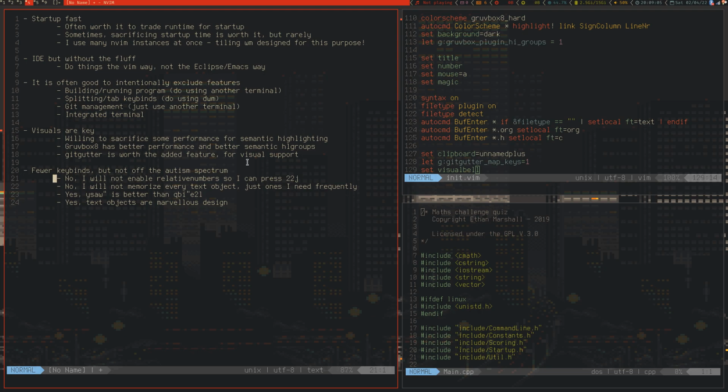So it says here, no, I'm not going to enable relative numbers, so I can press 22J. Relative numbers decrease performance, cause all sorts of issues. They conflict with my theme's gutter colors for some reason, make all of the diagnostic colors the same thing.